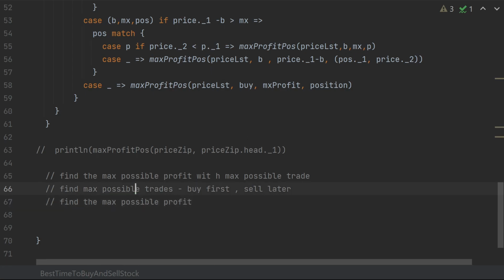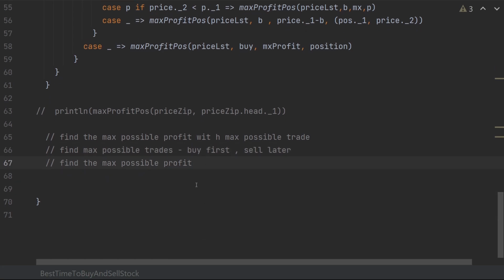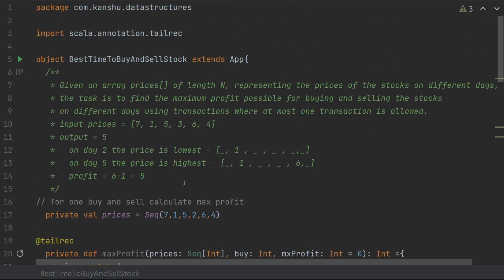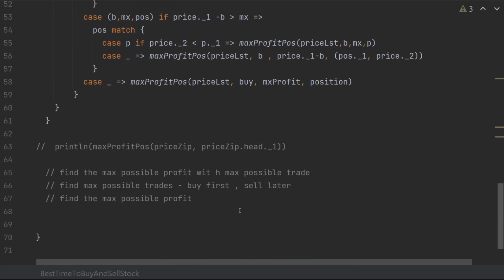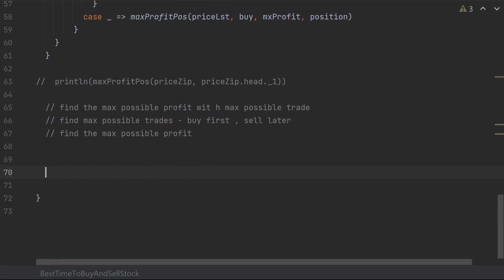Alright, now let's implement this. We will leverage the same price list as before, but we will enhance this to increase the complexity of the prices. Let's name it price list. Let's create new values 3 and 9 here.